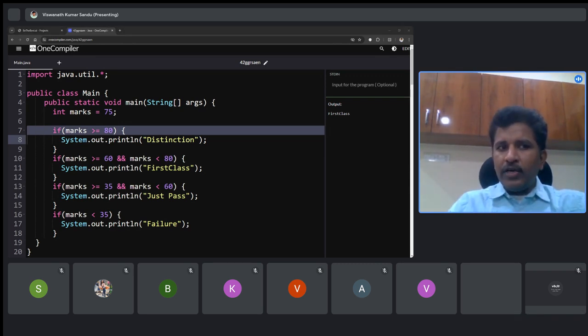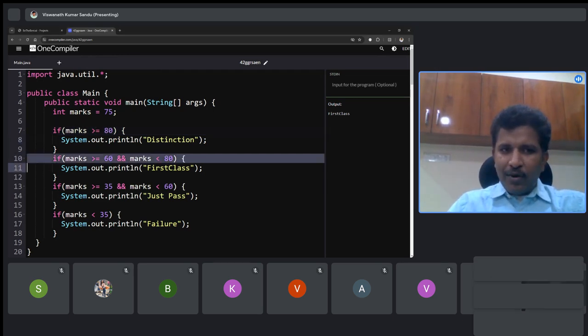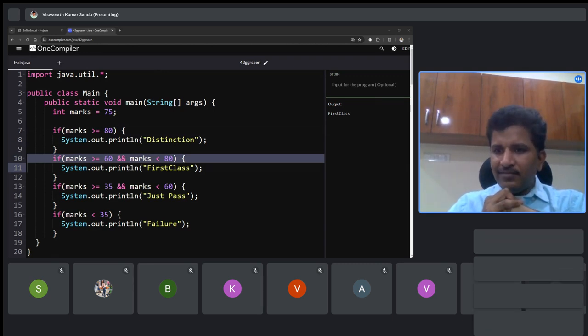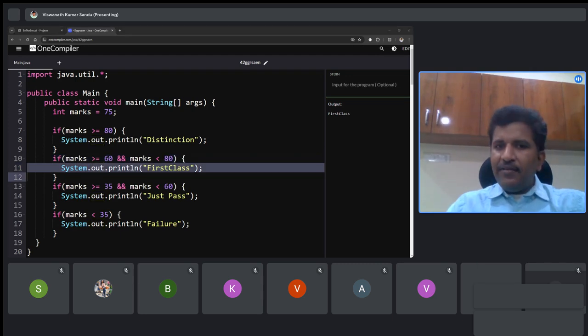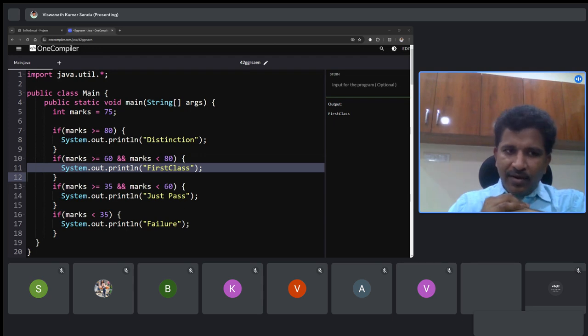Should it go to 8 or 10? We have to go to 10. Now again, this condition, is it true or false? Line number 10. It is true. Where should we go next? We have to go to line number 11. Done. 11 is completed. It printed first class. Where should it go next? After 11, since the if block is completely done, it goes to the 13th line.